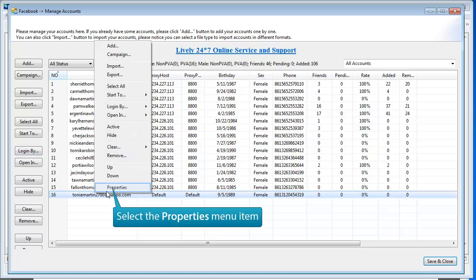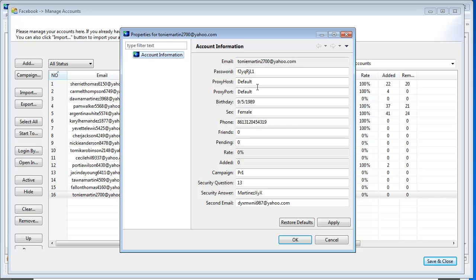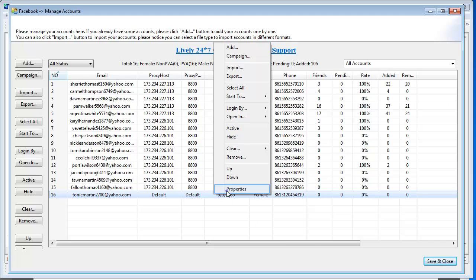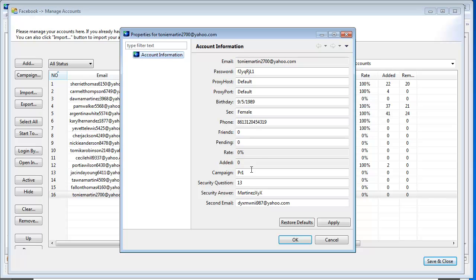Before we do that, I'll just quickly grab the password of the account. So what I did was right click, go to properties, you have the properties of the account, and here's the password. You can just copy it and then click OK.